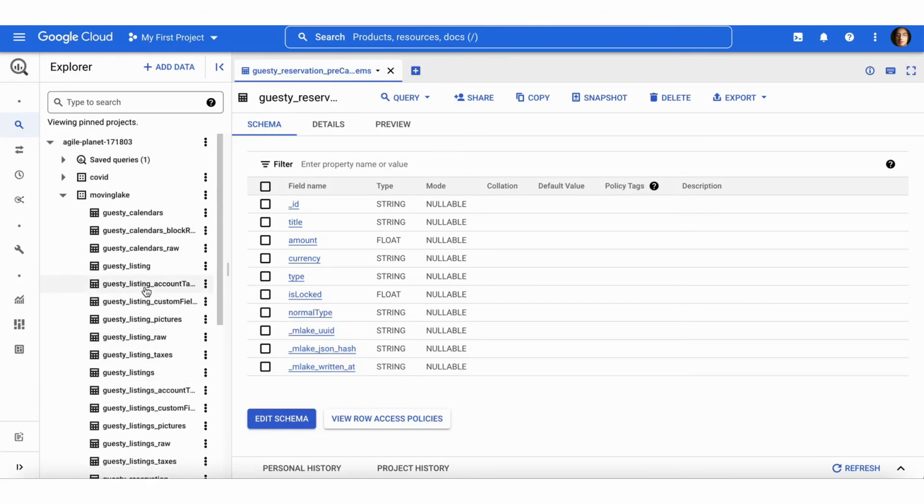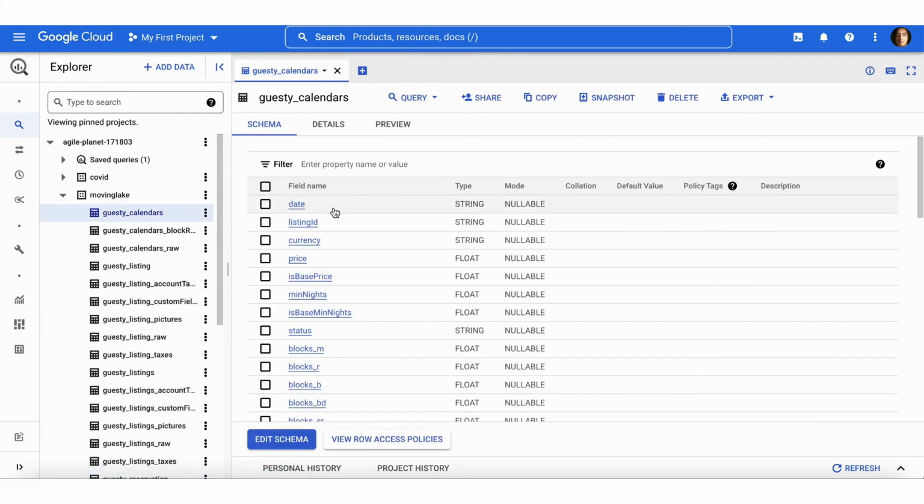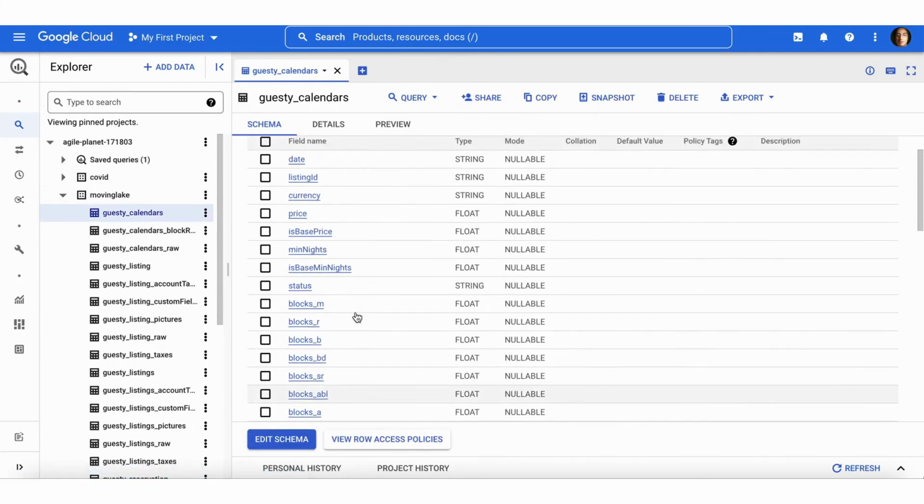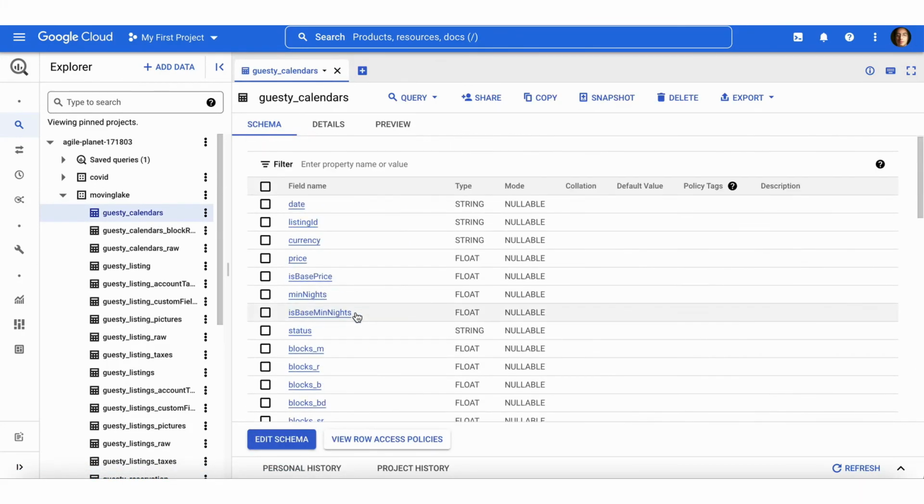So we run deduplication for most of the entities, with the exception of what we call snapshot entities. In this case, Guesty has one, which is calendars. Because it's a snapshot and not a timeline, we do not do the deduplication. So you can find the duplicated hashes here, but that's completely normal and useful for the purposes of consuming calendars. So that's as far as this demo goes.